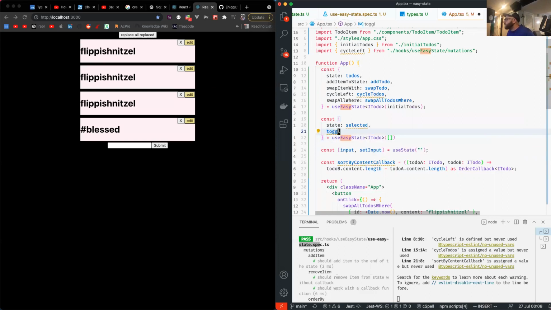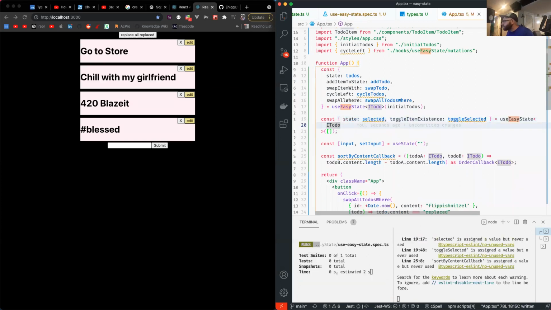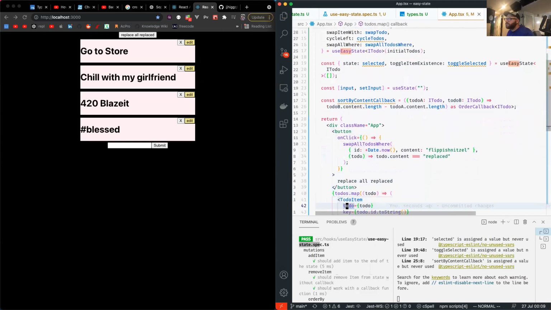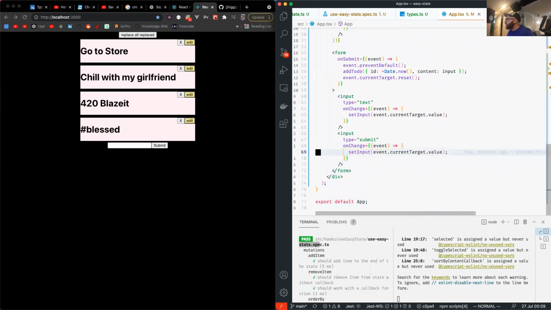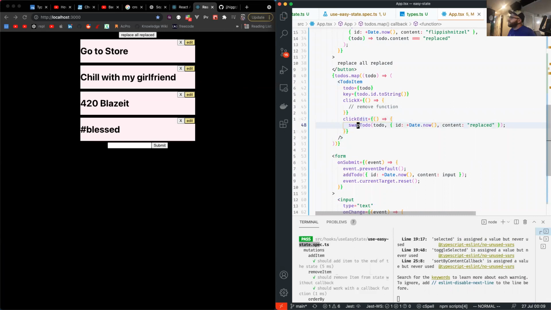And now we can toggle the item existence of basically a toggle the items, and we'll say toggle selected or something like that, right? So now what I might do is I'll just make it to where this edit button actually controls whether or not it's selected. So for each of these to-dos, instead of the swap to-do, we can say toggle selected, and basically, it's just the item. So in this case, it would be the to-do.